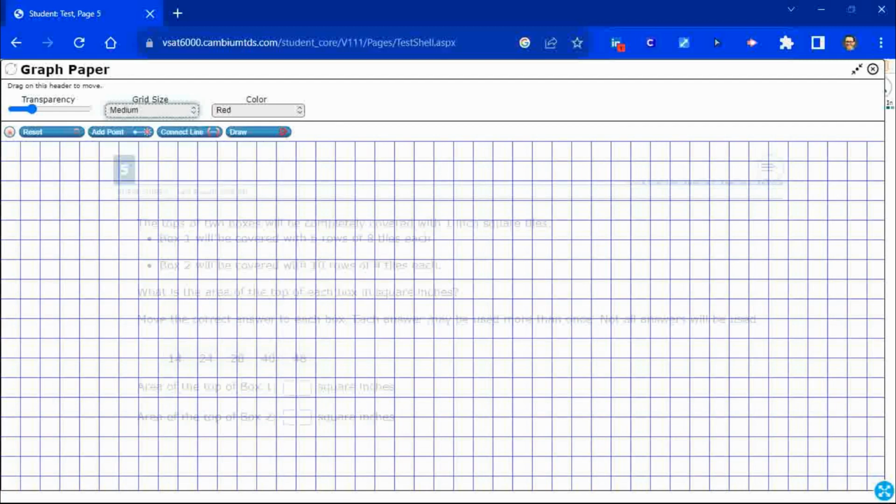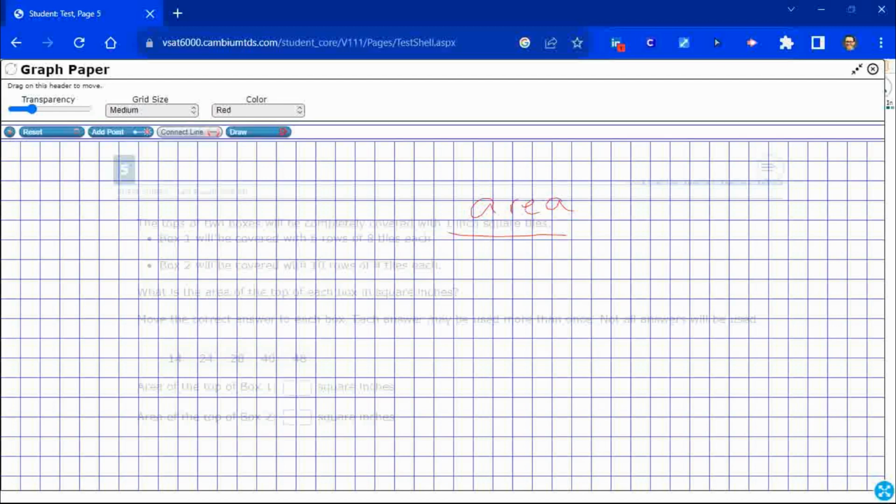It says we've got 2 boxes, and their tops are going to be completely covered with 1-inch squares. So we're dealing with area. I'm using this draw feature right here. But look, it says 6 rows of 8 tiles each. I'm going to just draw using a connected line, 6 rows. So I'm going to go 1, 2, 3, 4, 5, 6, and then of 8 tiles, that's 8 columns. So 1, 2, 3, 4, 5, 6, 7, 8. So this is actually the area of box 1.